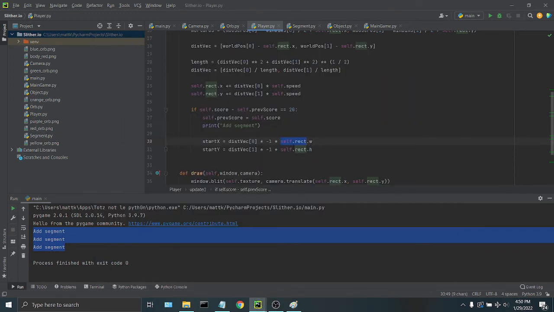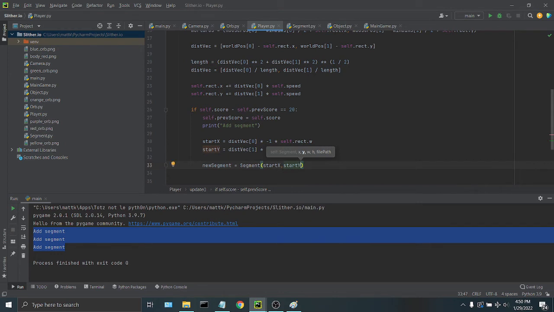So just to visualize what we've done, we have a starting x, starting y. Now we can go ahead and create that new segment. New segment is equal to segment, and I'm going to put in the starting x, the starting y. Now the next two parameters are the dimensions of the segment, and we want it to be the exact same as the player. So I'm going to put self.rect.width, self.rect.height.